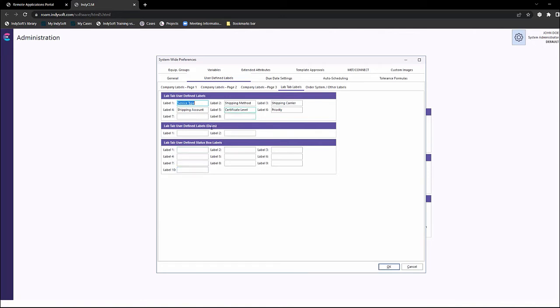So what we would want to do if we were going to utilize one of these is if whatever you're using this field for pertains to all customers. So the same alias name is going to be used for all of your companies, and the same drop-down list is going to be used for all companies.